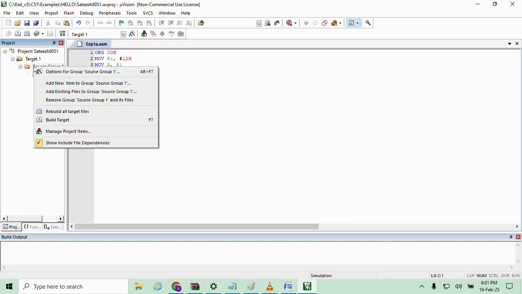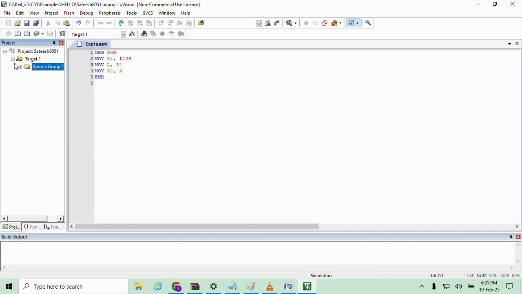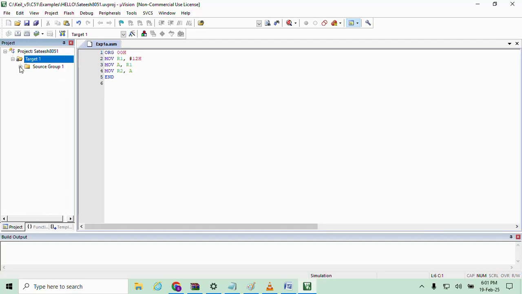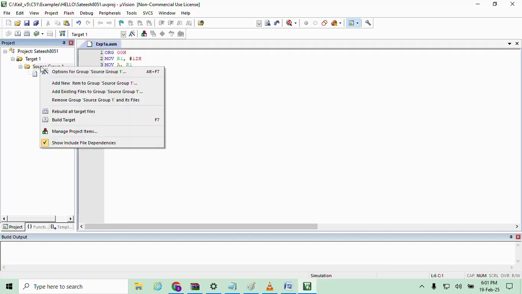To get source group 1, you should go to target. Here you find a plus button, you should click on it, and when you click, you will get one more tree path, source group 1. On the left side of source group 1 you find one more plus button. When you click on it, startup.a51 will be there, and after opening this you should right click on the source group 1 folder. Then you have many options. I told you first we need to add an existing file, because the file already exists here. Hence you should go to add existing file.